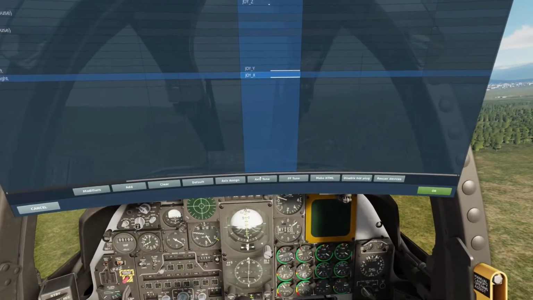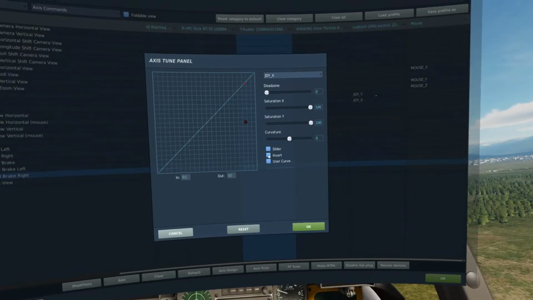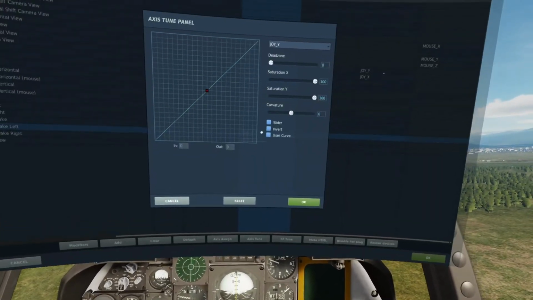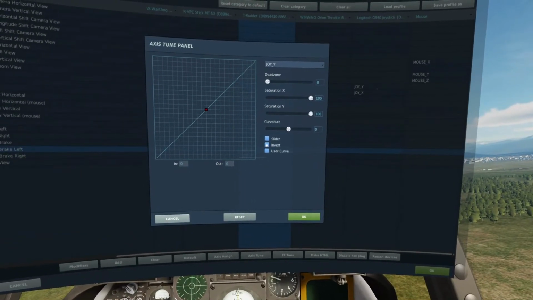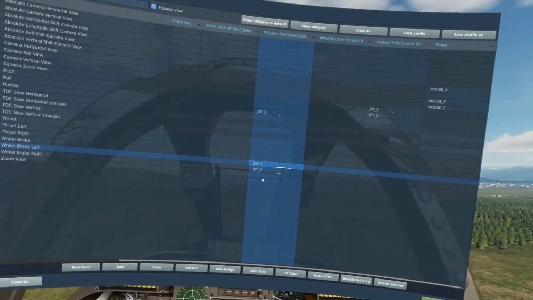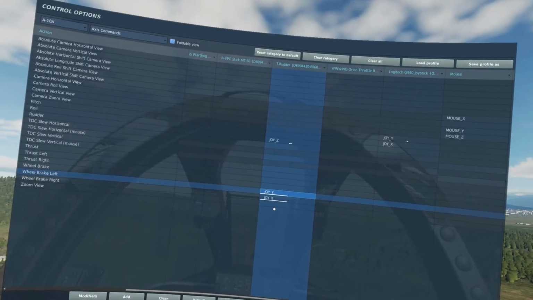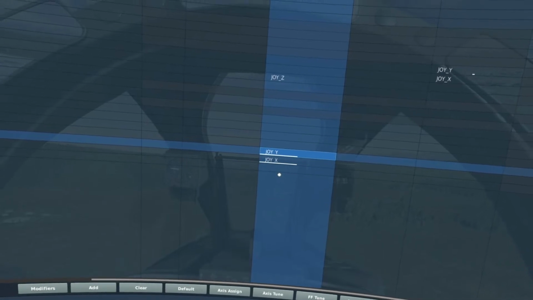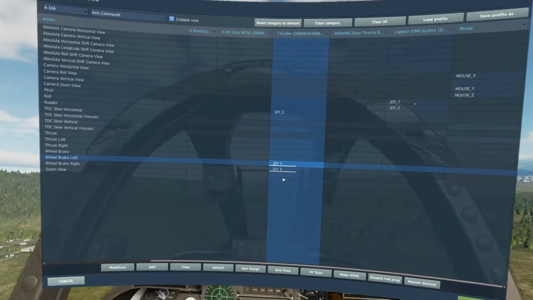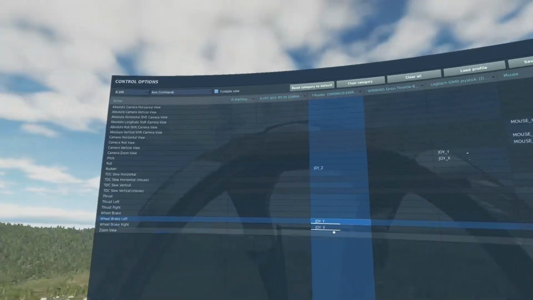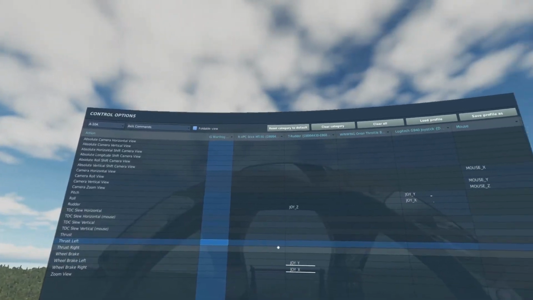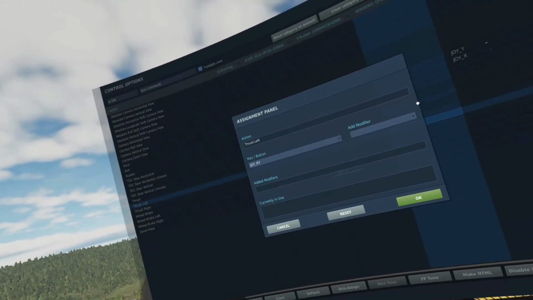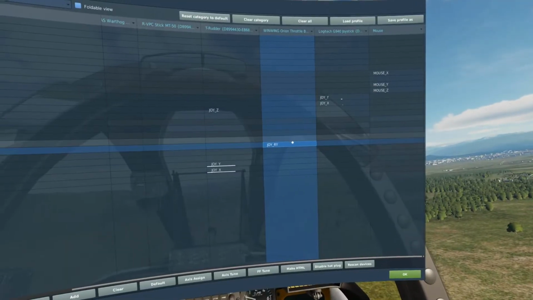I think we're going to invert those just as a safety thing. At some point I'm going to have to work out why that one is being noisy. The right brake pedal is a bit noisy as I move my feet on and off it. Okay, good to know. And thrust left and right will be on the wingman throttle. Thrust left. Thrust right.